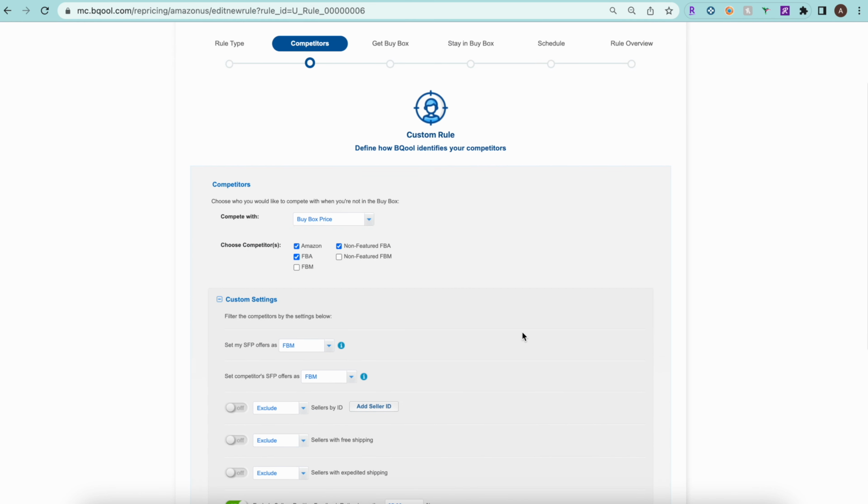So this is going to help us define how we want to identify with our competitors. So obviously we are competing with the buy box price. So the competitors we want to reprice with is FBA sellers, non-featured FBA sellers, and then unfortunately Amazon. If we are on some of those listings, we want to be able to match Amazon's buy box.